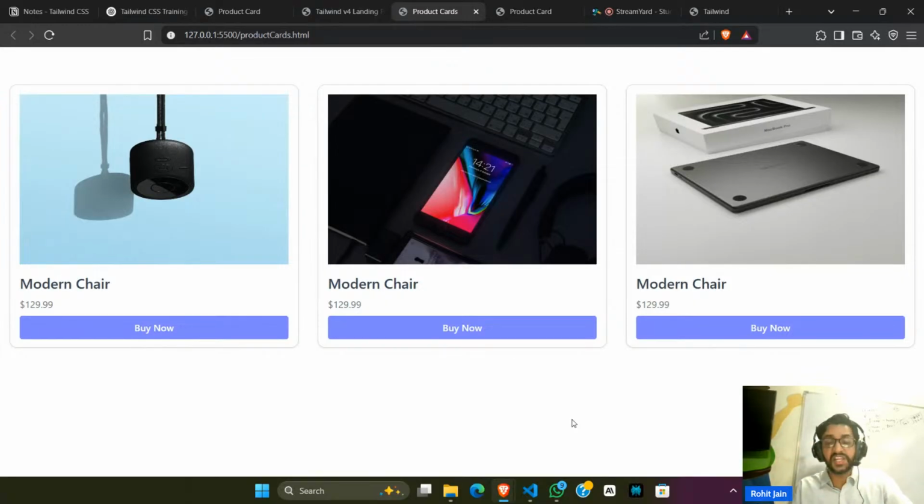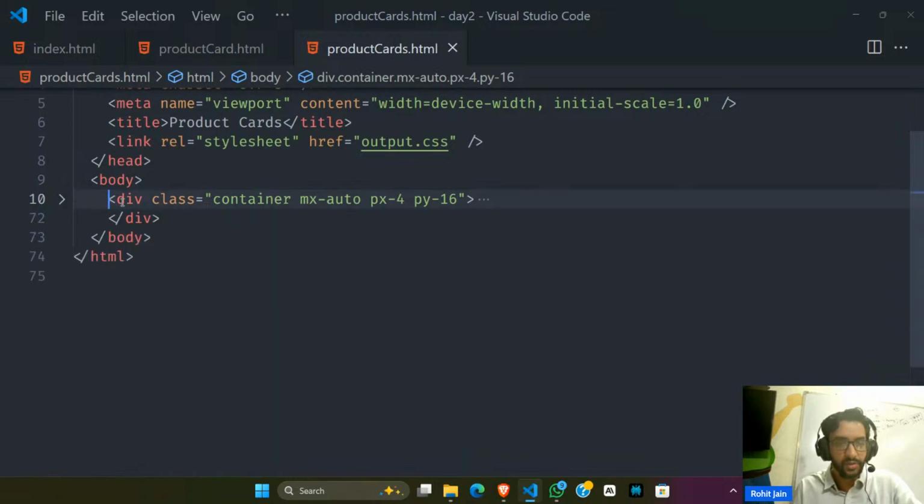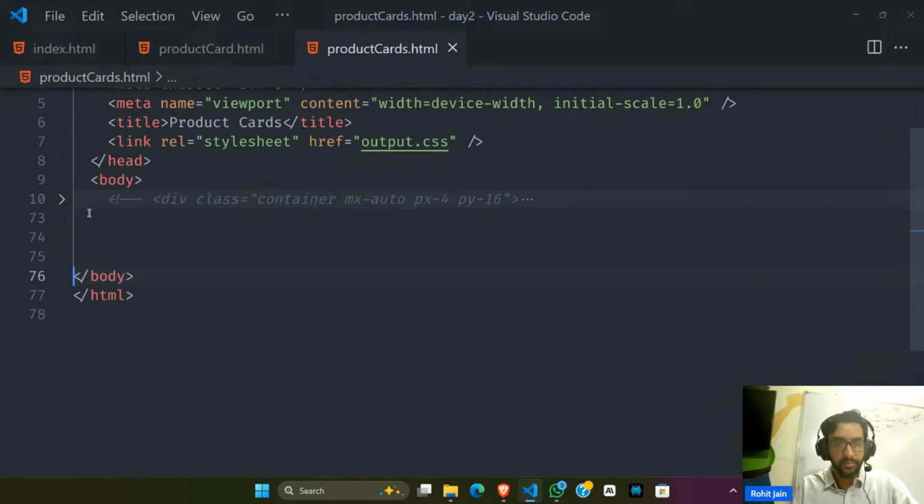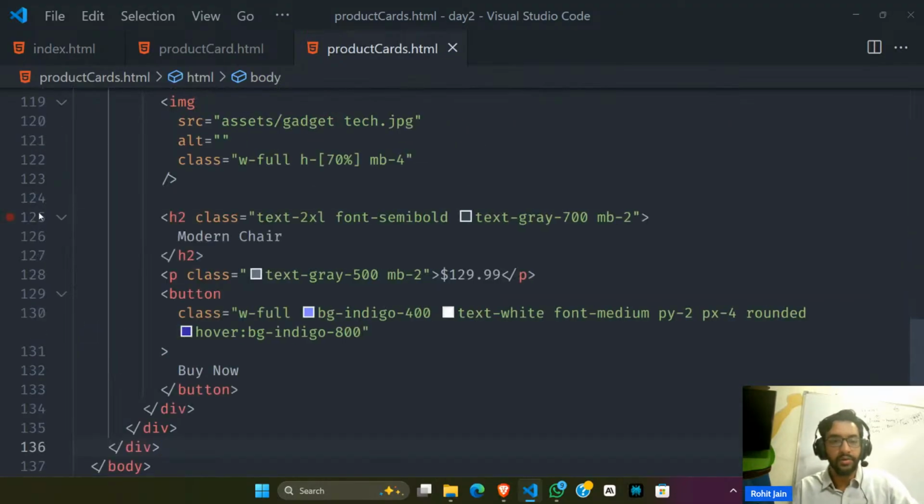Let me simultaneously show you how to do the same thing with grid and make it even more simpler. So what I'm doing is I'm creating a copy of this container, but applying grid on that one. Let me show you. So I've copied everything. There you go.